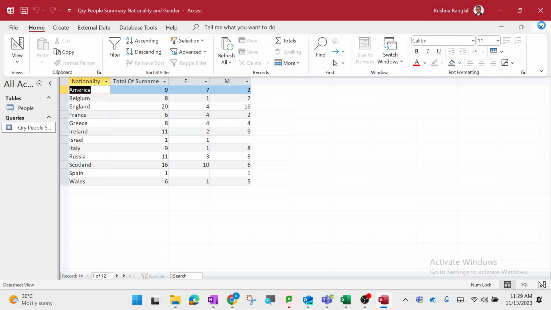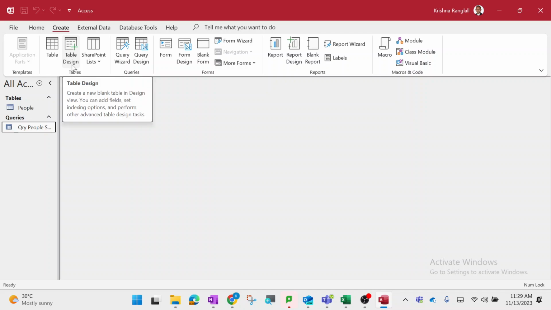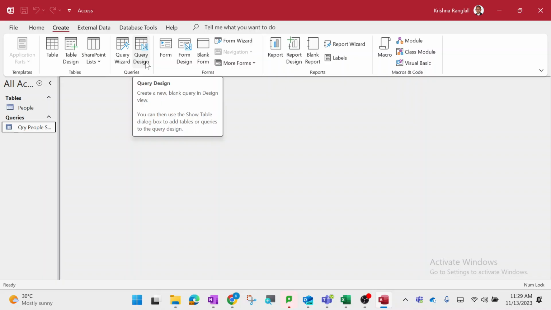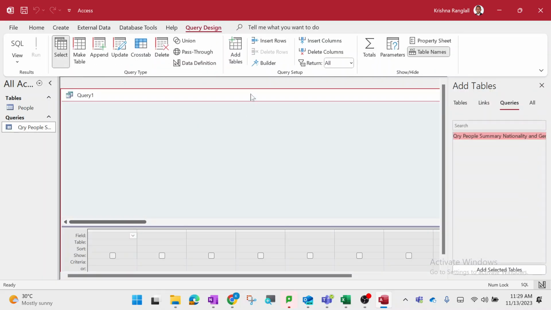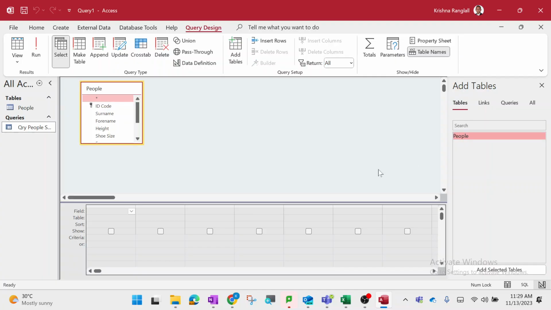Right. How is this done? Let me just explain how this is done. The first thing is we go to create. I'm going to go through this process, so just watch carefully, please. Create. First thing is I'm going to click on query design. I do it as a normal query. So if I go to table, let me choose people.